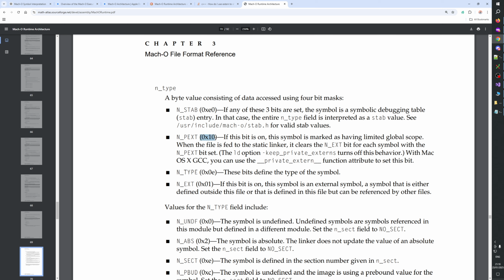npExt 10. If this bit is on, this symbol is marked as having a limited global scope. Limited global scope. What is it? When the file is fed to the static linker, it clears the next bit for each symbol with a npExt bit set. Keep private externs turns off this behavior. Private extern. A limited global scope.